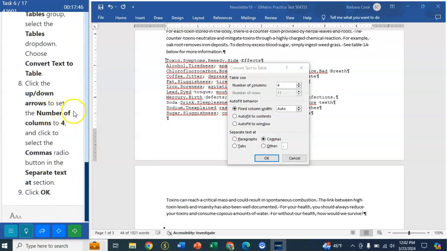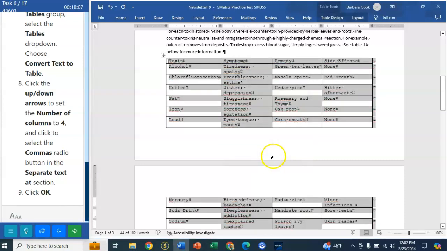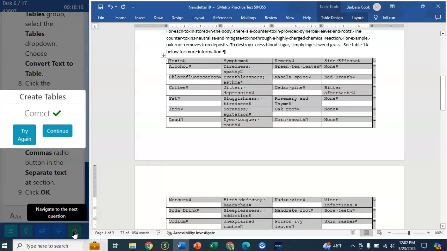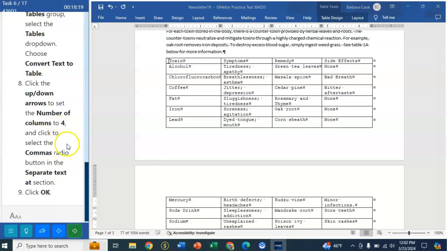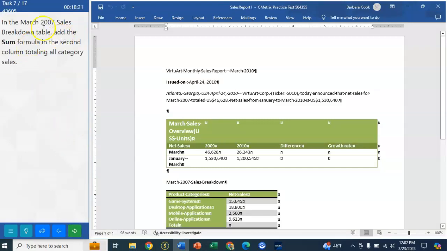Click the up-down arrows to set the number of columns to 4. It might already be 4. And then click to select the commas radio button. Radio buttons are just these circles. I don't know why they're called that. All right, and we want that to be commas in the Separate Text At section. And click OK. And see, wherever there was a comma, it made it a new column. All right, and then click the green arrow. That's correct.